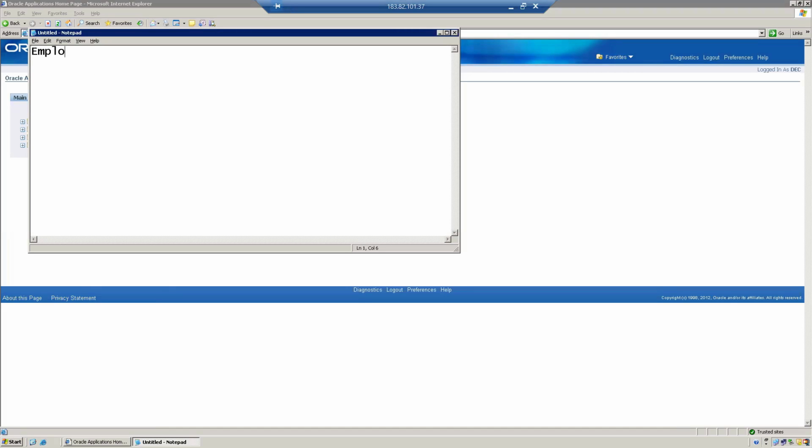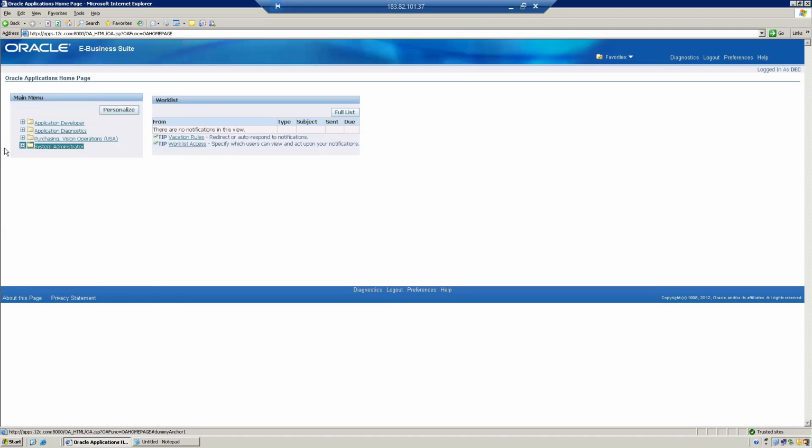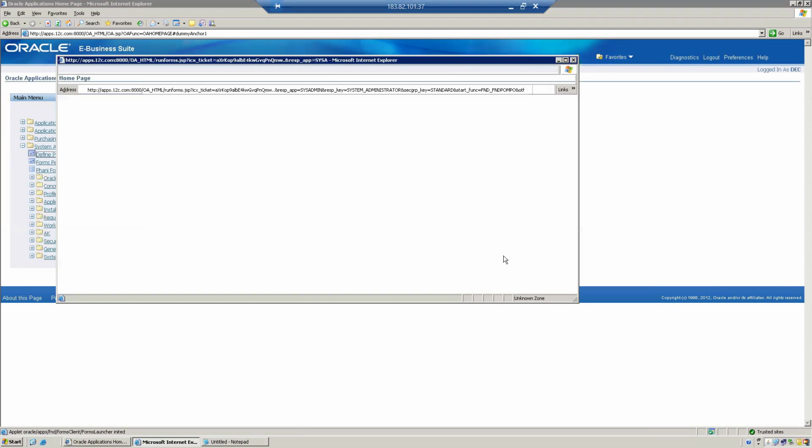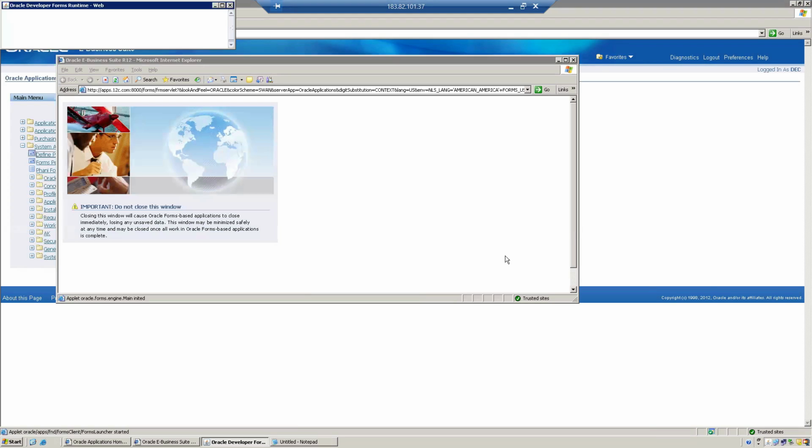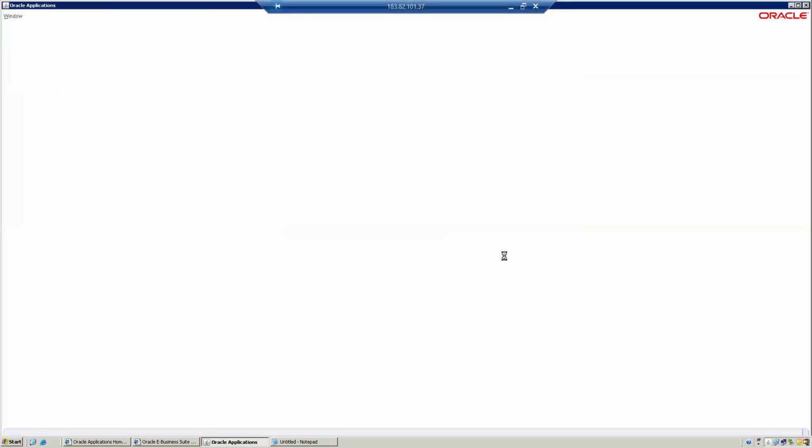employee creation. For this employee, we'll create a user account and we'll make this employee a buyer. So let's go to system administrator. Where do we create an employee? In HRMS, human resource specialist. Human resource specialist will create a buyer. Sorry, employee.